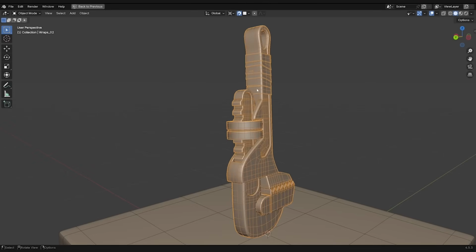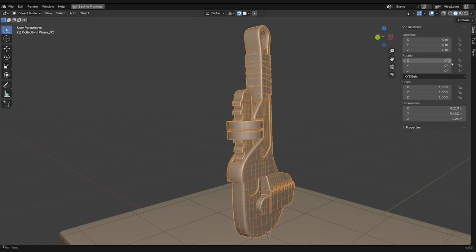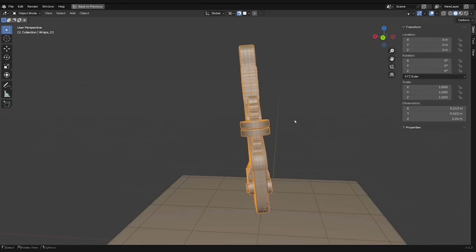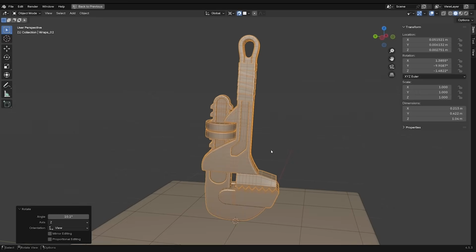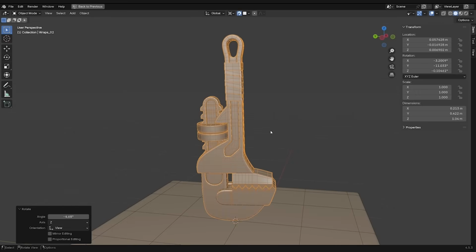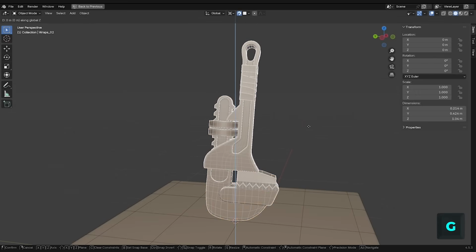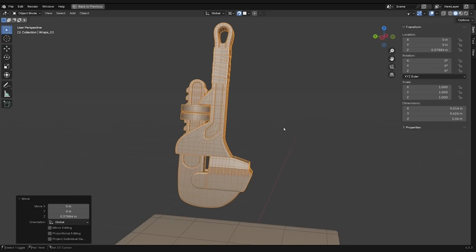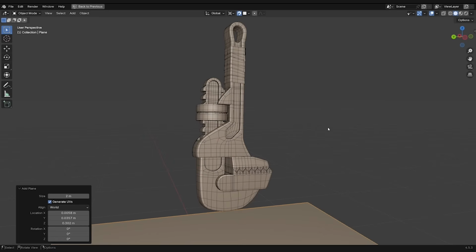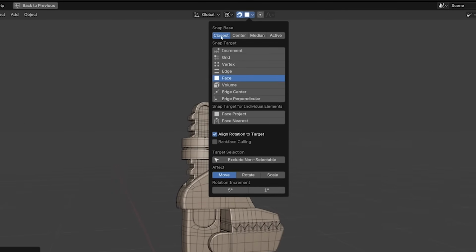For example, if we select this wrench and look at the transforms, you see that they've been applied. If we wanted to align this to this pedestal, it'd be pretty time consuming trying to do this with manual rotations. Here's what you could do instead. I'm going to just move this up slightly off the ground. I'll get a plane. I'm going to go to my snap options, make sure that I'm on closest face and have align rotation to target enabled.